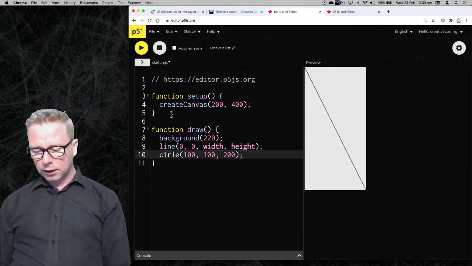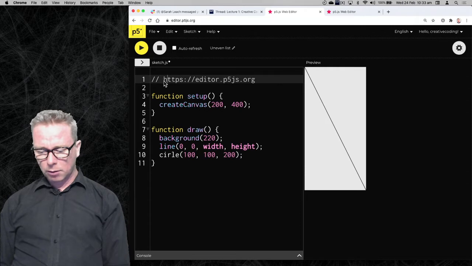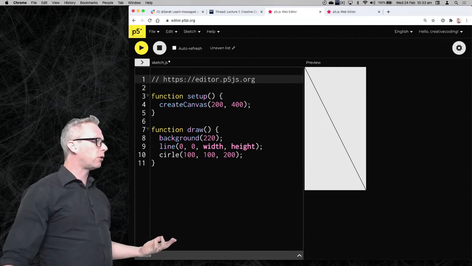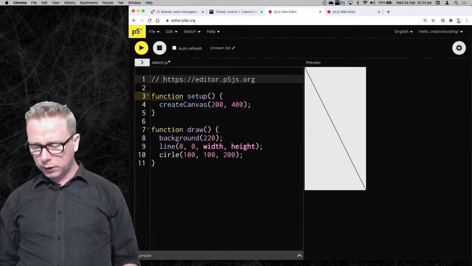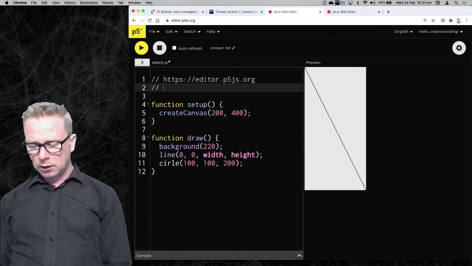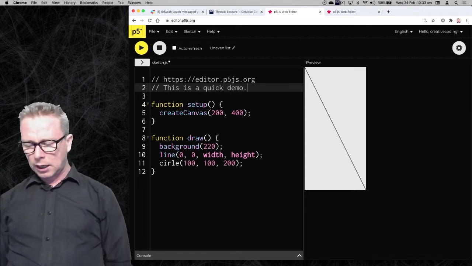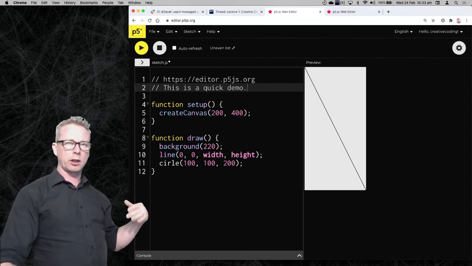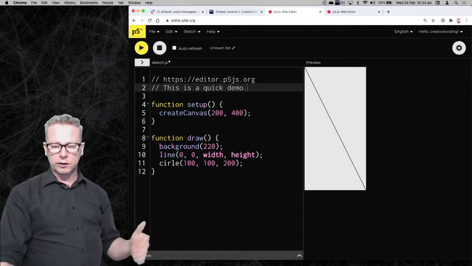One other thing just to note is up here at the top, I've put a comment. So if you want to put any text that explains how your code works, you can put these two forward slashes at the start of the line. This is a quick demo. And that will be kind of a human explanation of what the code is doing. JavaScript just ignores that totally.